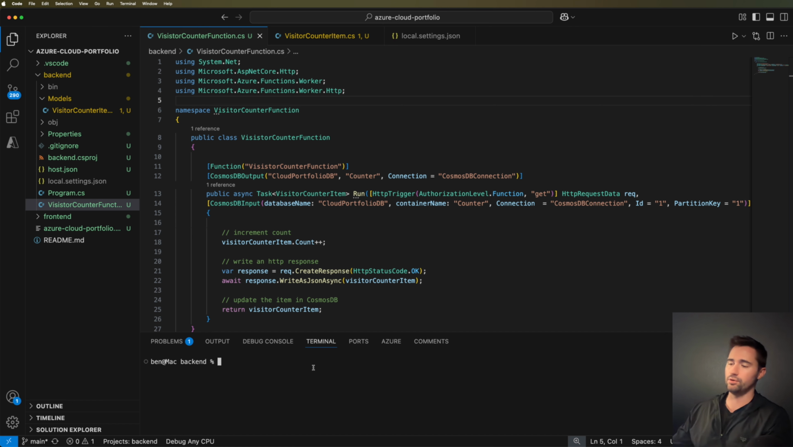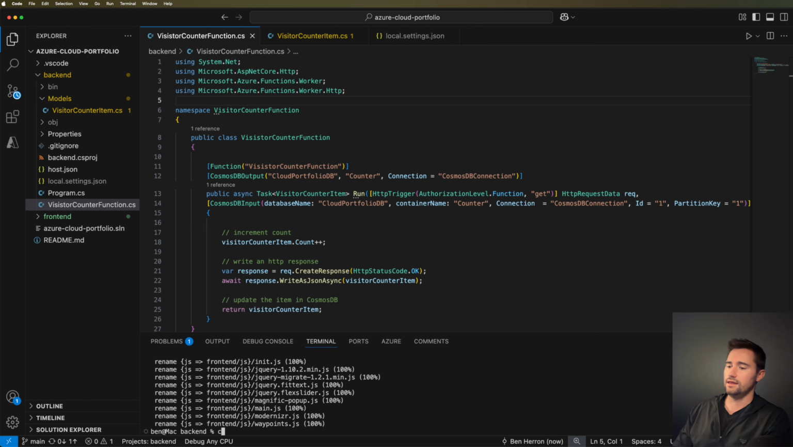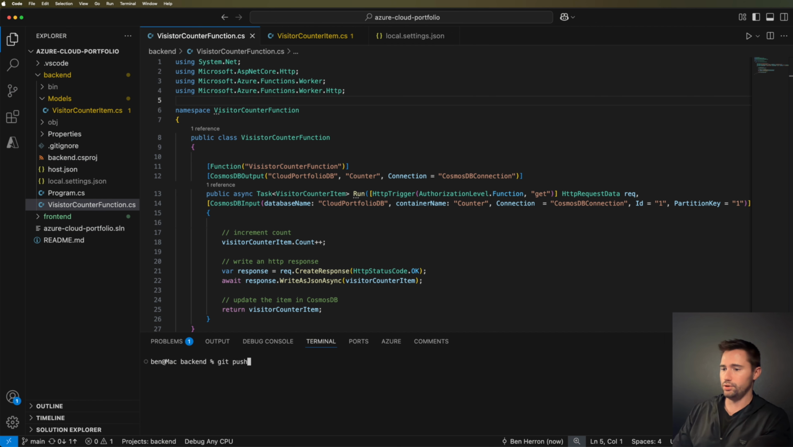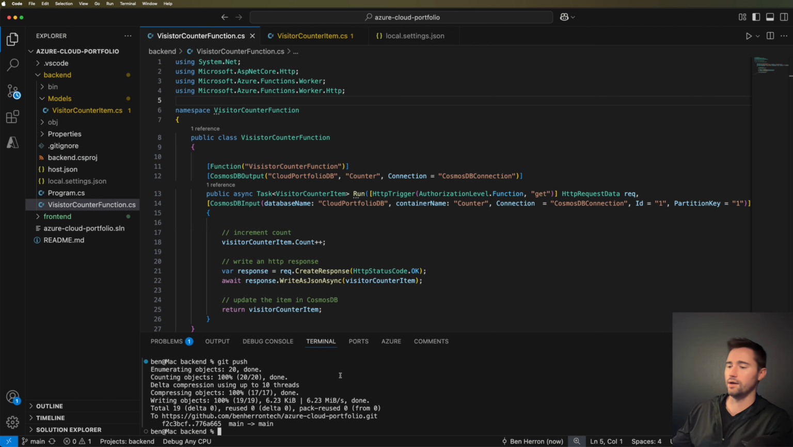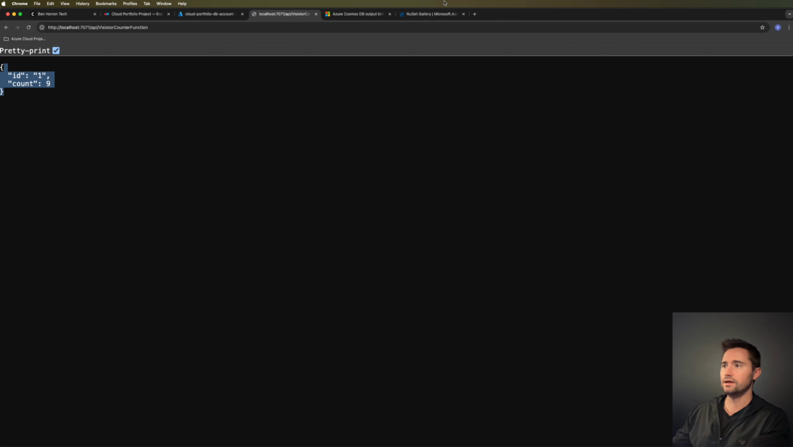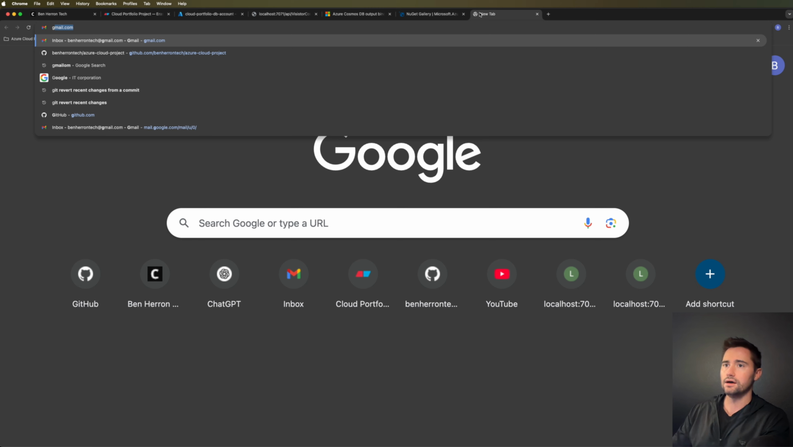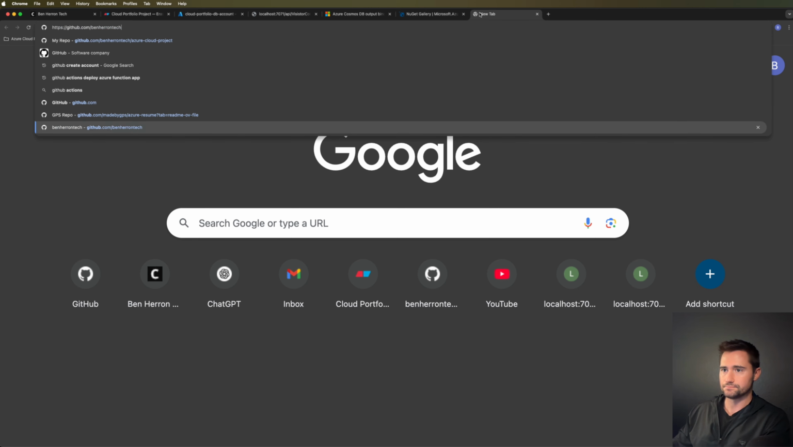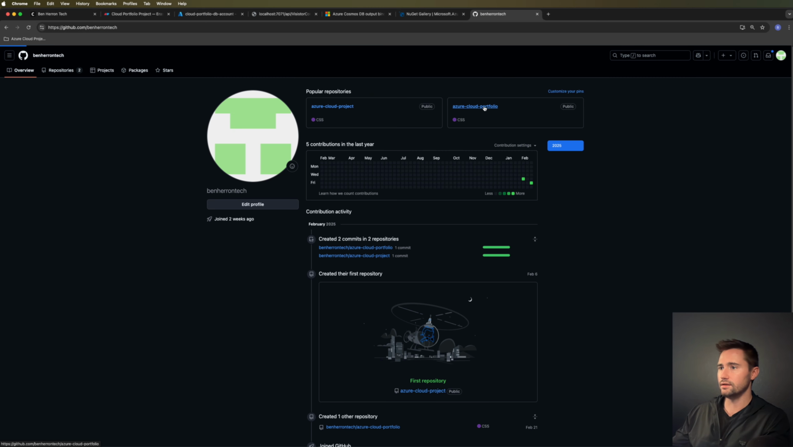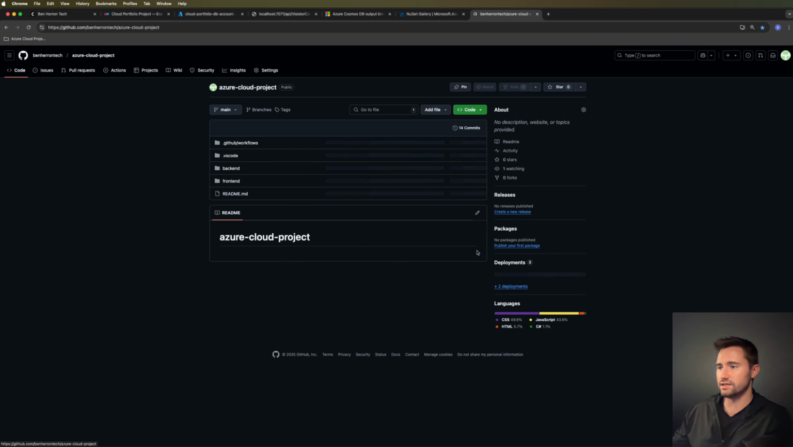If you followed along with me in part 2, you've already got the GitHub repository stood up. So you can just do a git add -A, give it a commit message. I will say adding backend, and then we can go ahead and do a git push, and this should push this code up to our repository. And let me go ahead and open that real quick. GitHub, and it is this one, Azure Cloud Project right here.